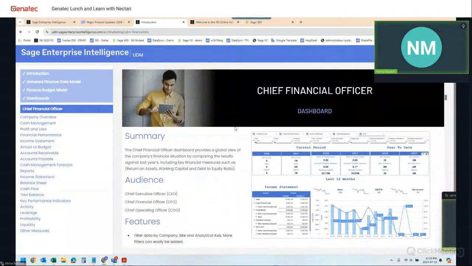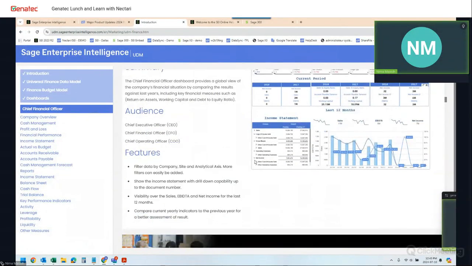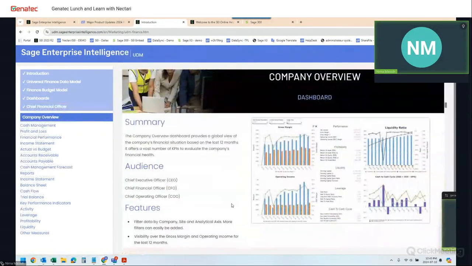And then we go into the dashboards. What is the CFO dashboard? What does it include? Who's the audience? What can you filter by? And remember, your data is going to be showing here, not these values here. So plug and play for that as well.